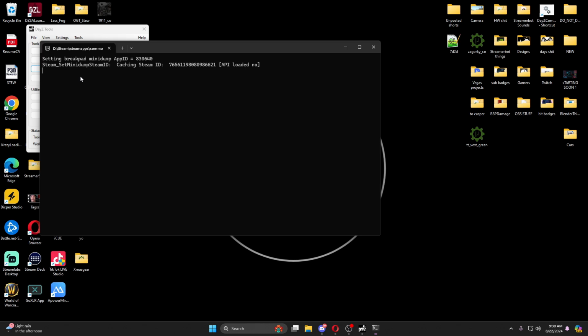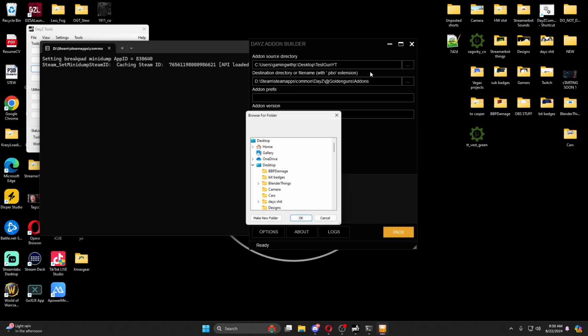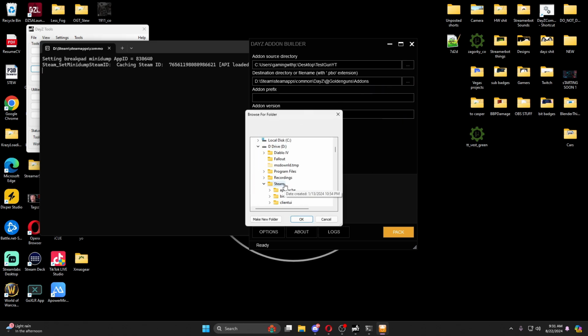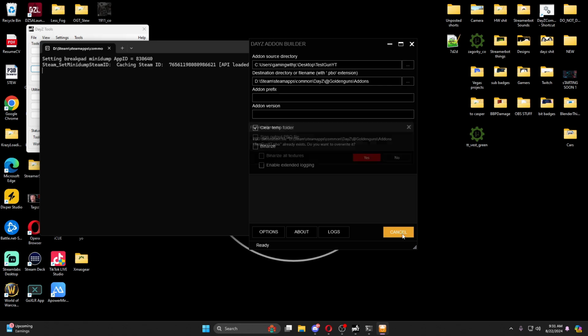So we're going to come to our add-on builder. We're going to choose our folder, we named it test YouTube gun. If you open this up, we just want to grab the entire folder. And then I have a folder inside the root directory of my game that I send all of my mods to just to test. If you're looking for it, we come to our D drive, Steam, common, DayZ, and then I have a mods folder, and we're sending it to my add-ons. Like I said, this is just how I test all of my mods.